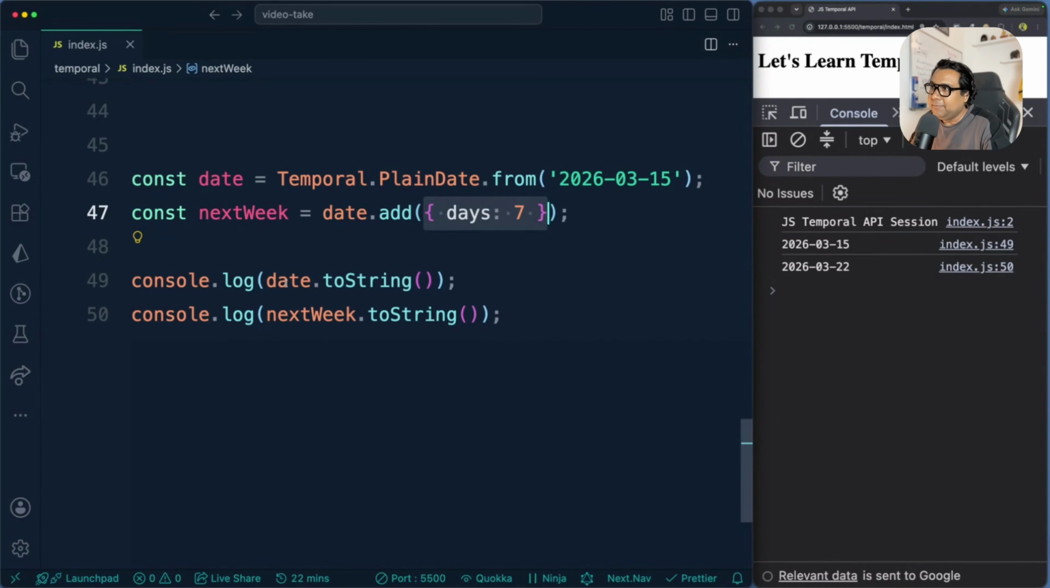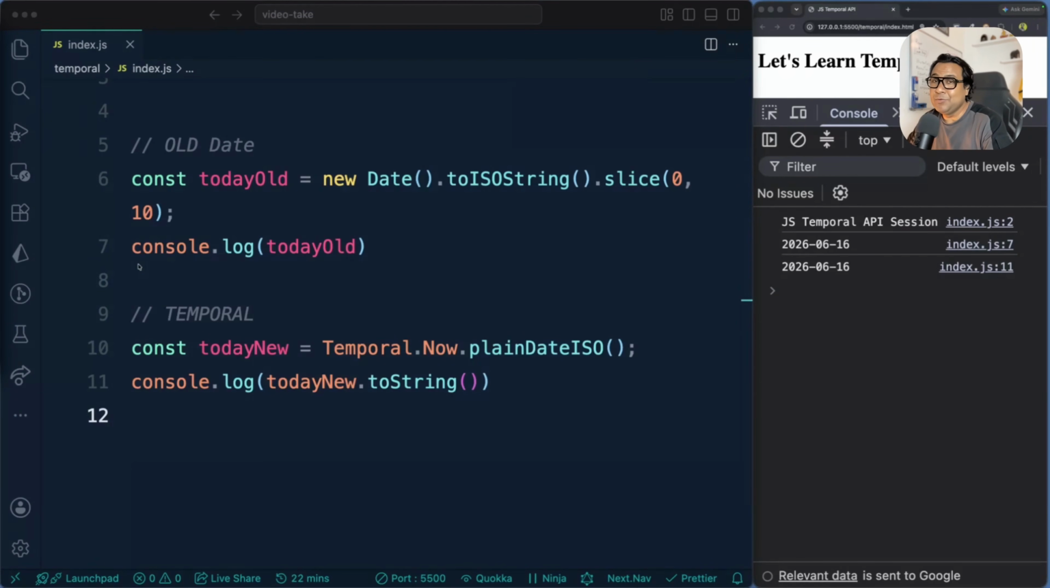Now, if I print, my date.toString is still 15th of March, if you see here, but the nextWeek.toString has changed to 22nd. So it means this particular date is immutable. The dot add method on this date is not changing the date itself. It is giving me a new date value altogether. So here you don't have to remember to clone, no setDate gotchas, no mutation bugs, just clean, predictable, immutable operations. Apart from this mutability and immutability, can we go through some dramatic differences?